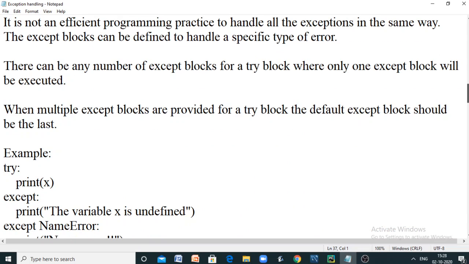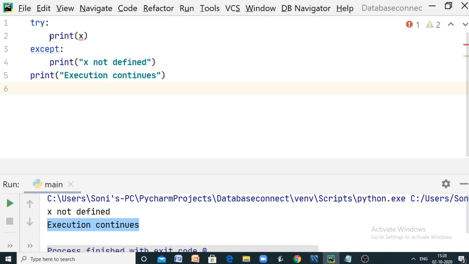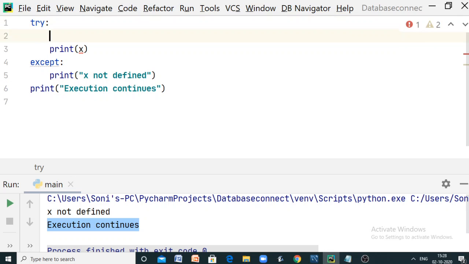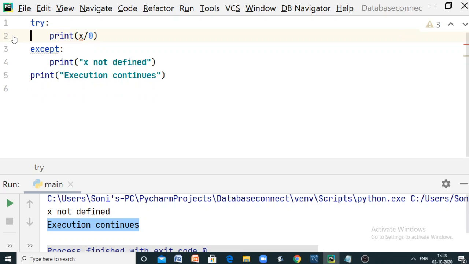Now we can have multiple except blocks for a particular exception, right? For example, let me create one more exception here. I am initializing this X here, so X is equal to 10, and then I can divide this X by 0. Otherwise we can do one thing: we can omit this declaration or definition of X. I am saying this X by 0.